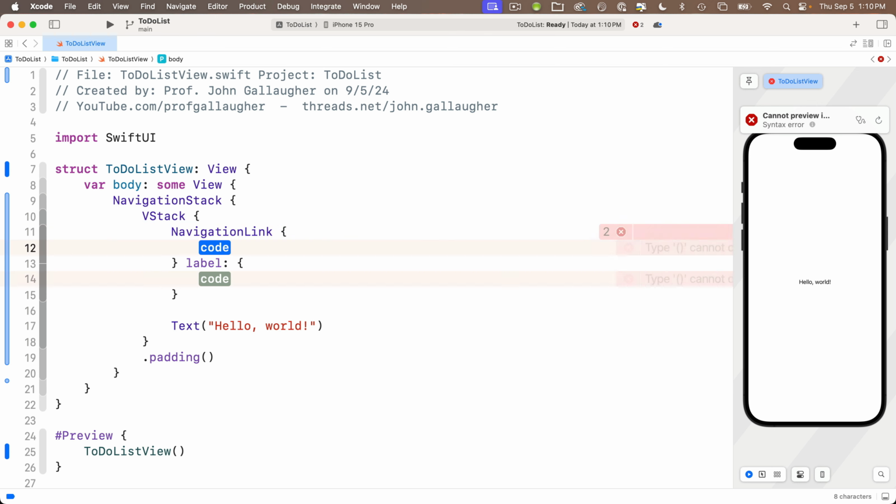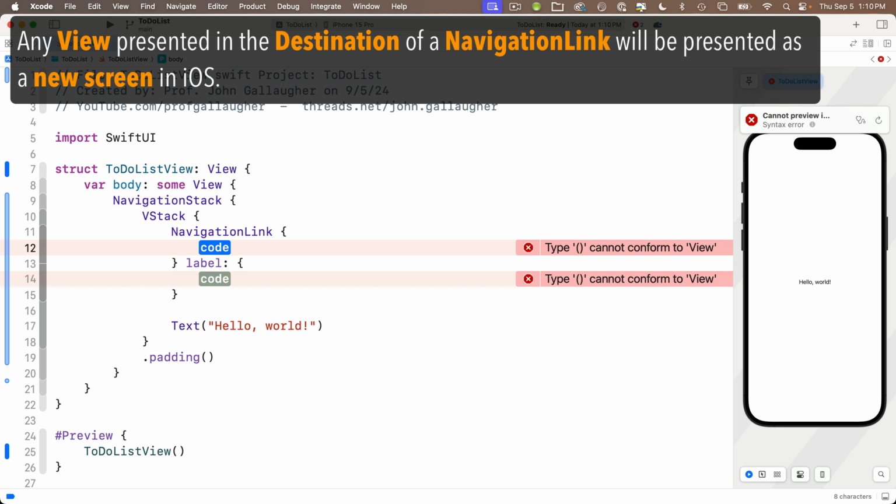Now, this first part is where we put in our destination. Now, we can add any view as our destination, even something as simple as a text view. So we'll do that to start out. But whatever we have in here is going to present in its own separate screen.